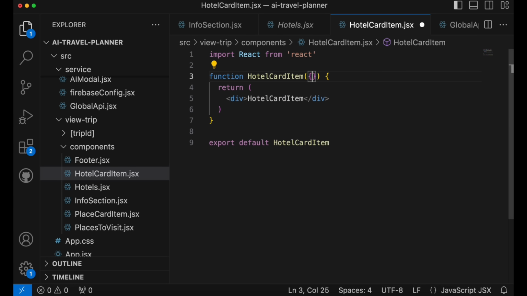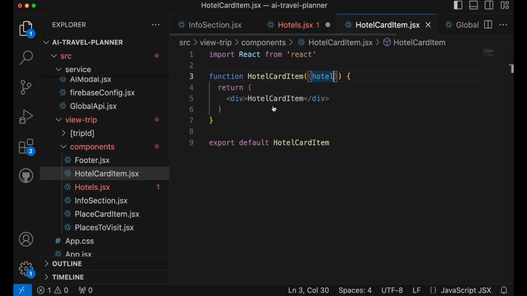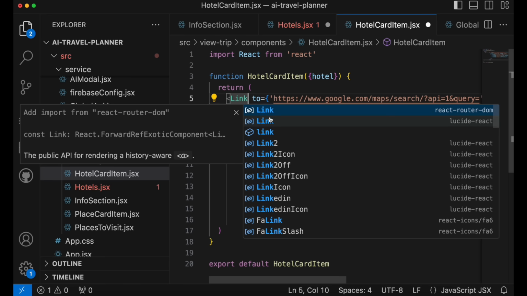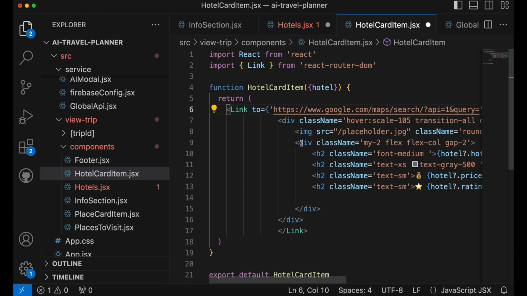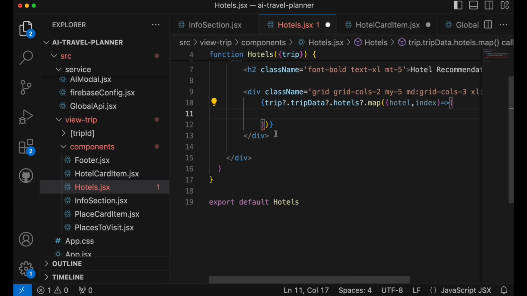It will accept the hotel information, and obviously I will cut the code from here and paste it here. Okay, make sure to import this Link tag, and I don't think we need to import anything else, but now this particular component we need to add over here.